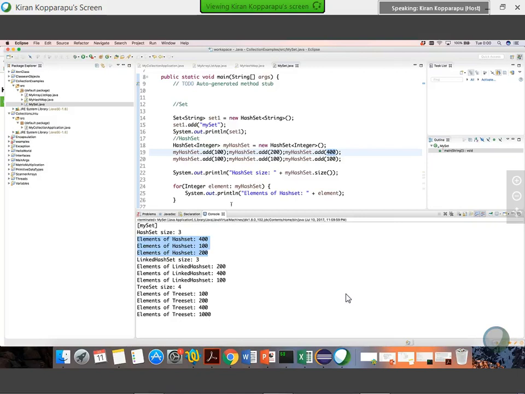There's no guarantee that it will give you the same value for every run. If you run it multiple times, this order may change. It may be 400, 100, 200, or it may change to 200, 100, 400, like that. So it will not give you the same order for every run. Whereas LinkedHashSet will give you the same order, no matter how many times you run the program.